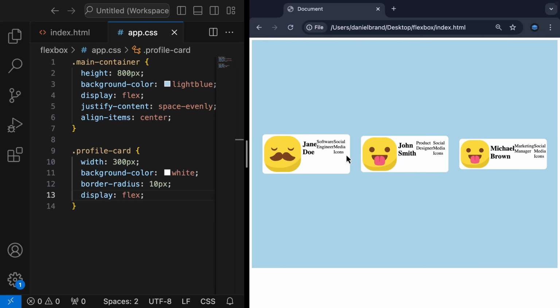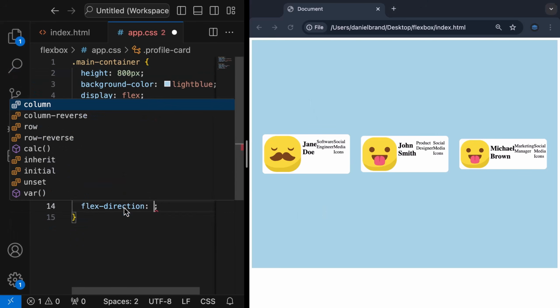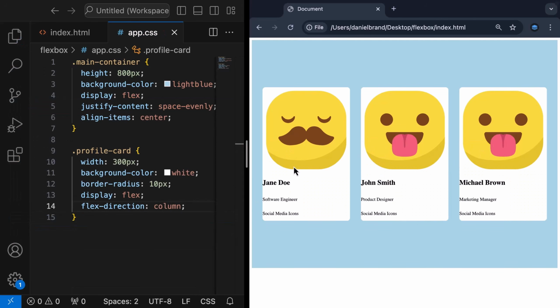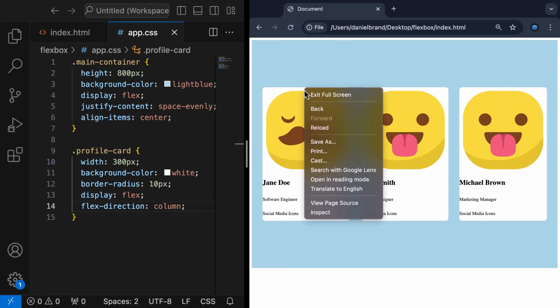We don't want them positioned like this. We want them going vertically. So we need to shift the main axis by grabbing the flex direction property and adding the value column. I'll refresh, and we're kind of back to where we were before. But now our profile card is a flex container, and each of these elements is a flex item.